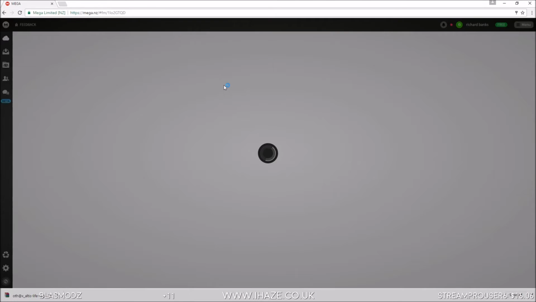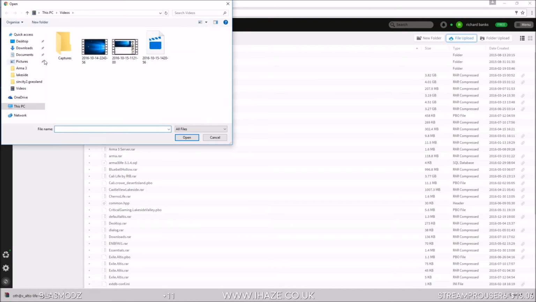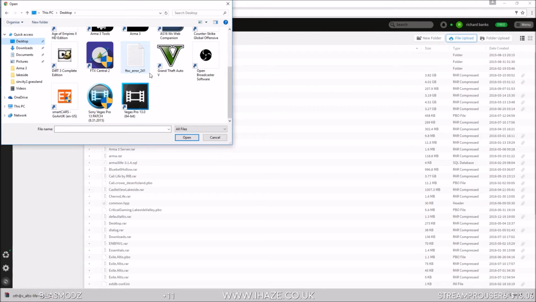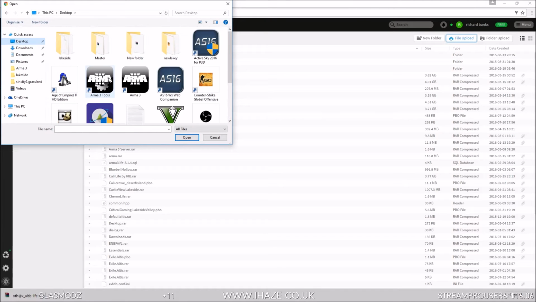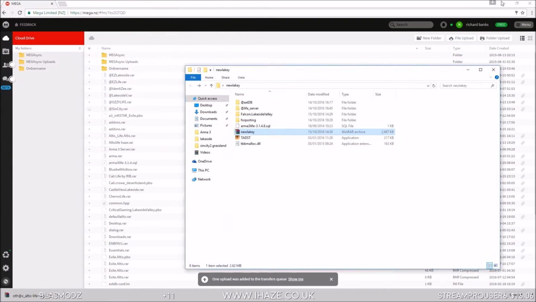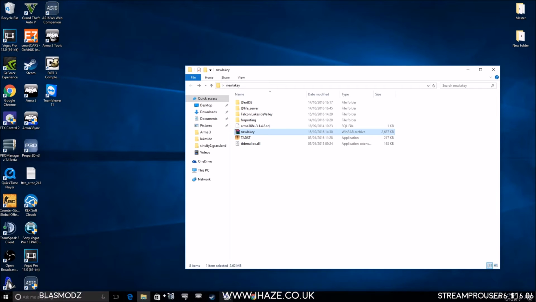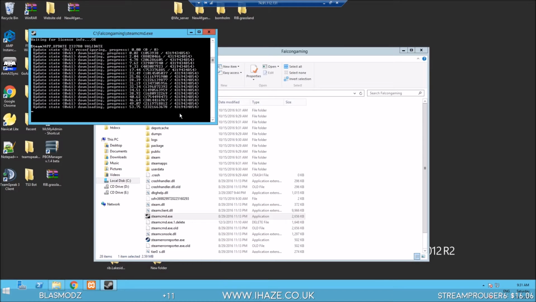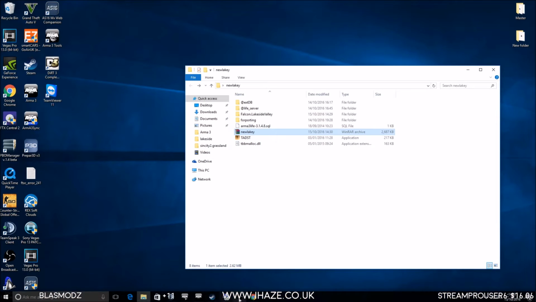Mega. Upload desktop. What was it called? New Lakeside. Okay, hope I haven't forgot anything. Back to the server. Doesn't take too long, to be fair. Not as long as if you were installing it on client. So we've got that uploading as well.